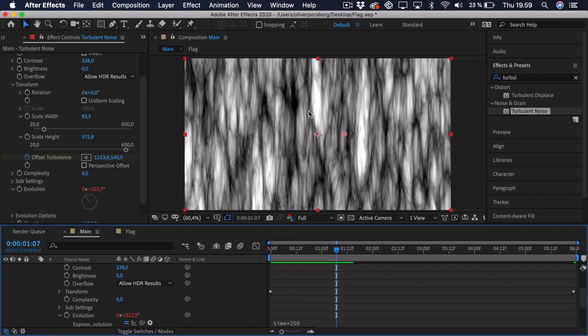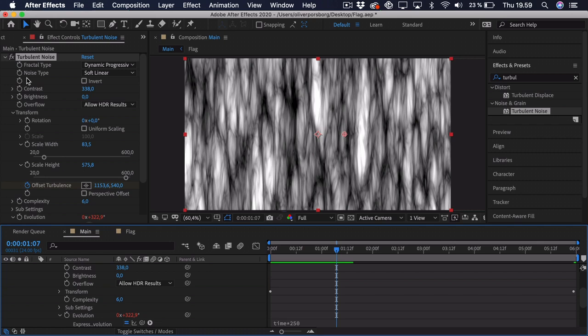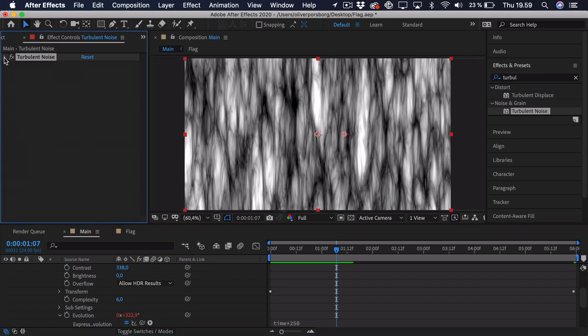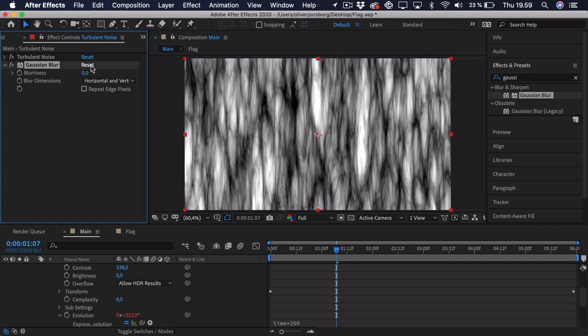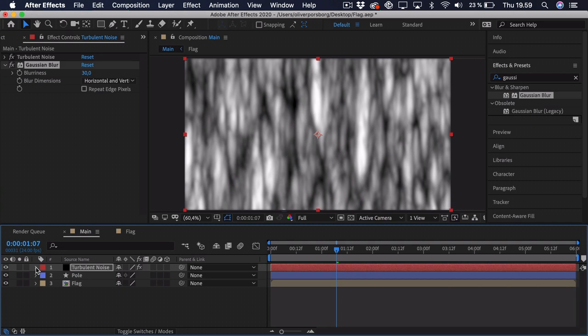Now we don't really want the shadows to have very sharp edges, and we're also going to use this effect to do some displacement on the flag itself. So we actually want to add some Gaussian blur. So just search for Gaussian blur, add it to the layer, and then we can go for perhaps 20 or maybe 30. So that looks fine. And now we're going to try and use this in our actual flag animation.